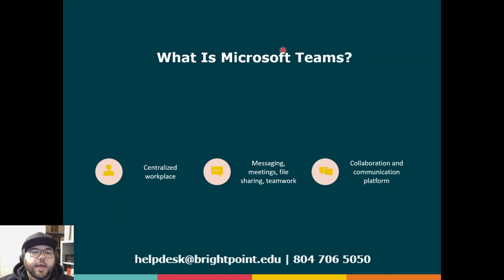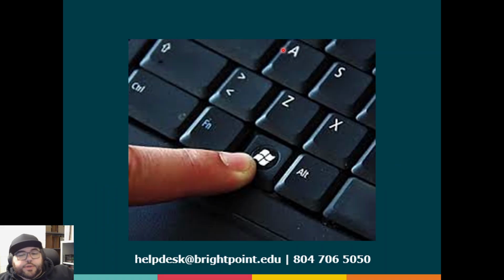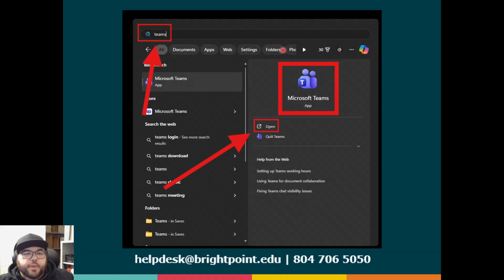So to get started, the first thing that we're going to do is smash the Windows key on your keyboard. And when you do that, the Windows menu is going to come up and we can type in the word Teams and Microsoft Teams, the app, is going to come up and we can click on the open button here and that is going to launch Teams for you.